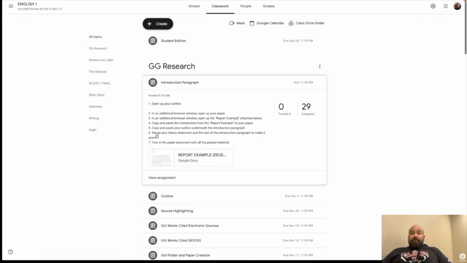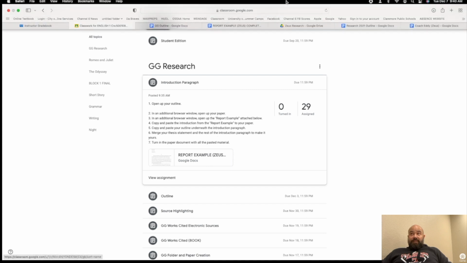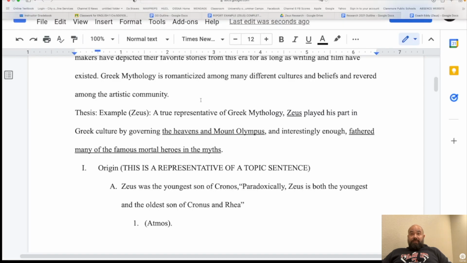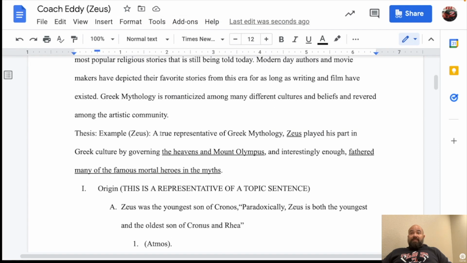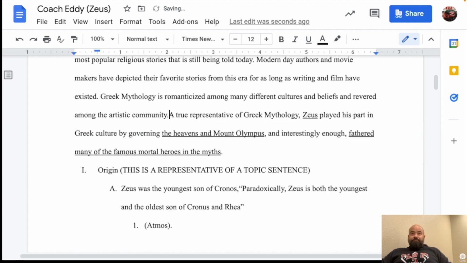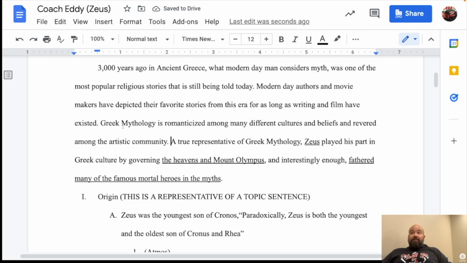All right. The only thing I have left to do, I'm going to make sure that says that in my instructions. Well, my instruction says merge your thesis statement and the rest of the introduction paragraph to make it yours. Okay, so do that. What I mean by that is, this is the last sentence. These are my first sentences that I gave you, okay? So I'm just going to delete that part and push backspace till it goes up there. There it is.